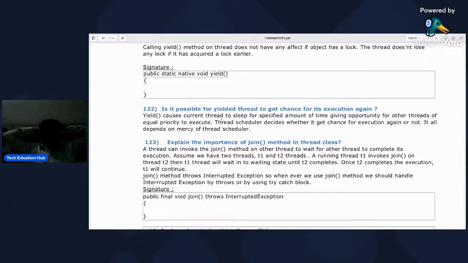Okay. Explain the importance of the join method. If you want to execute one thread after another, then you have to use the join method. A thread can invoke the join method on another thread to wait for the other thread to complete its execution. Assume we have two threads, t1 and t2. A running thread t1 invokes join on thread t2. So the join method will be used. Okay.